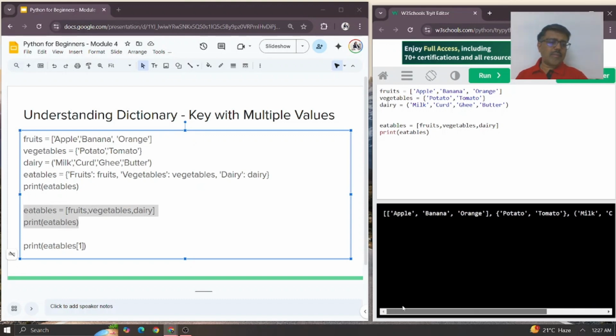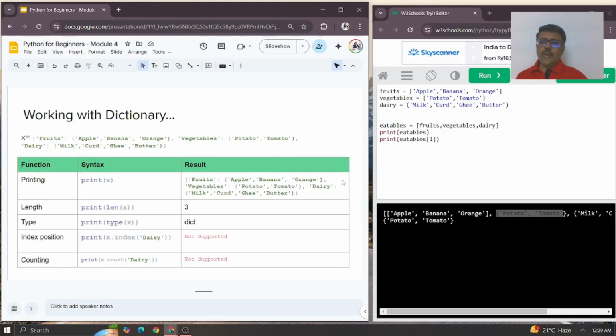So here what happens? It is a list, right? It is a list, inside a list again a set, and also you will find a tuple there, and all will come. But the entire thing is created inside a list. That's what you are seeing here, right? And here now I can just easily print. When I say print eatables one, that means what is the one? So now the same thing we'll be doing.